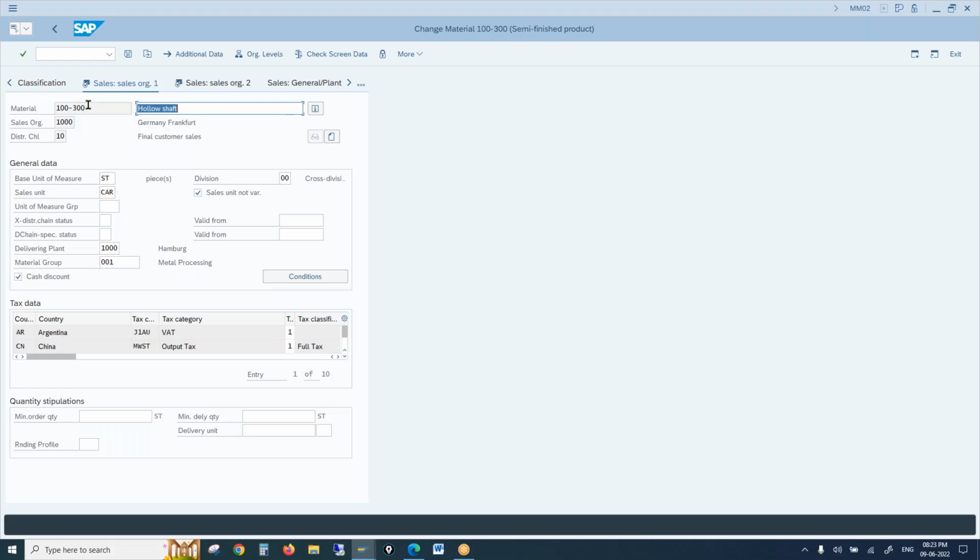Right. So sales org one. Here, X distribution channel means across all the distribution channels. D-chain means a specific distribution channel. If you want a block, you can put a block.